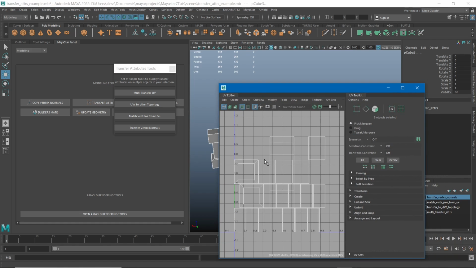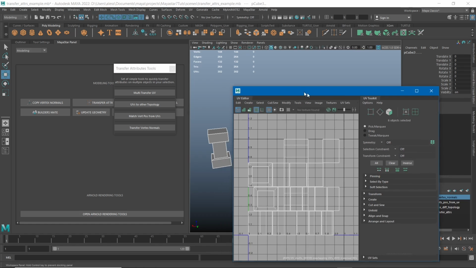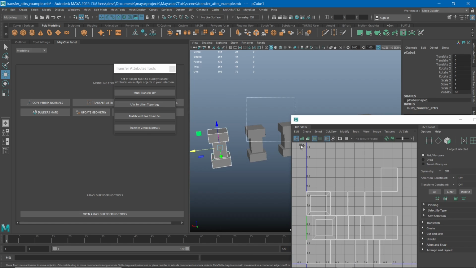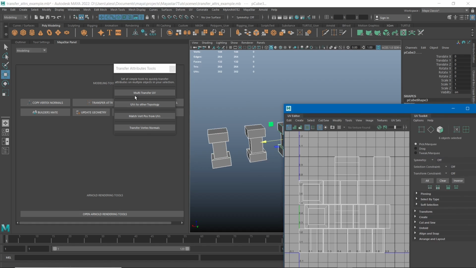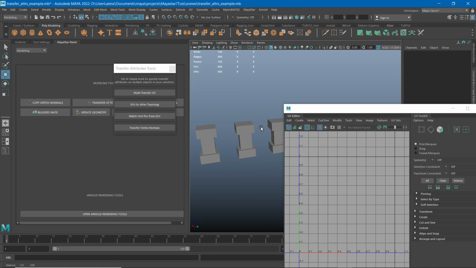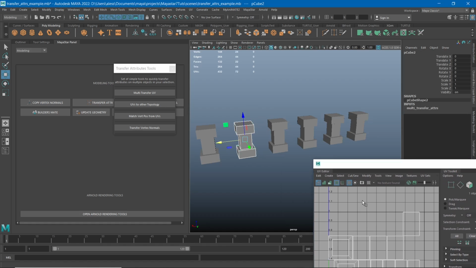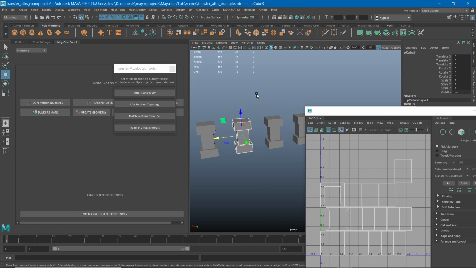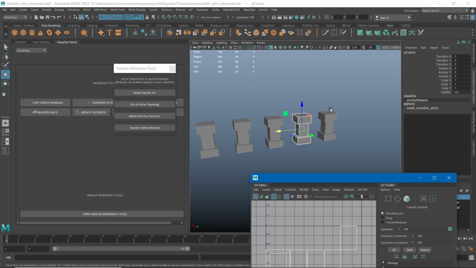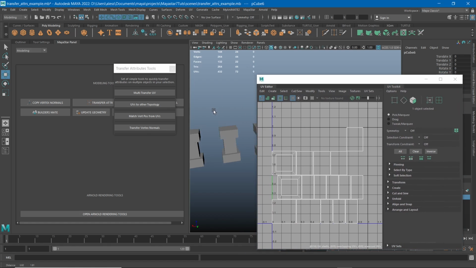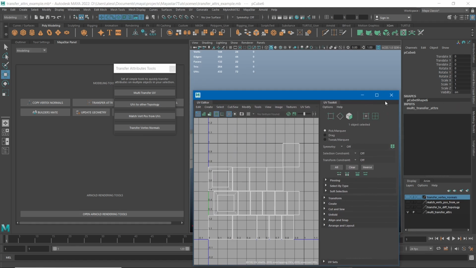Okay, so you can see now that the overlapping, they have different UVs. All right, like that. And then multi-transfer UV. Okay, no errors. With that message, you know that there is no error. And now this object has the same UVs as the original. That's the same there. That's the same there. And it also leaves your meshes clean from history. So there is no input over there. Okay. So that was our first tool.